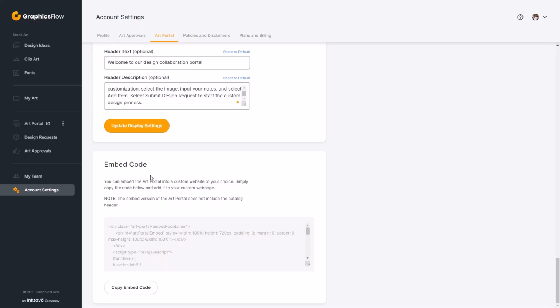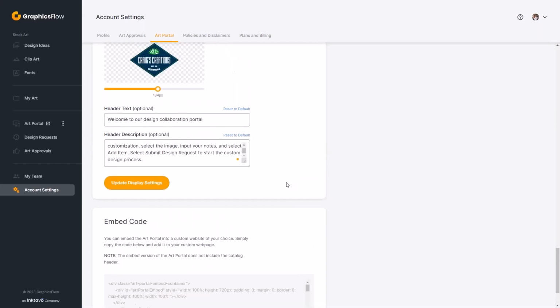So if you want to create your own link to a landing page and configure a landing page exactly the way you want it, then you can copy this embed code and paste it into an HTML editor or something like GoDaddy or Shopify or even your Inksoft store, and you can embed your portal into your web page versus using the standard portal. I'll show you an example of that in a second.